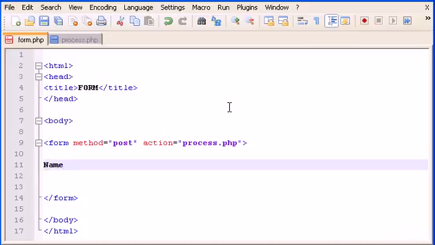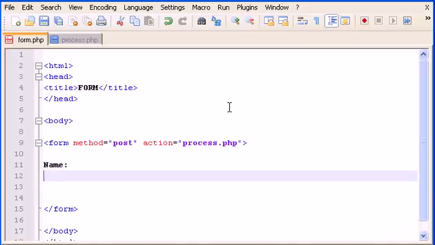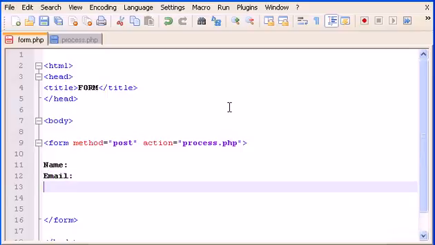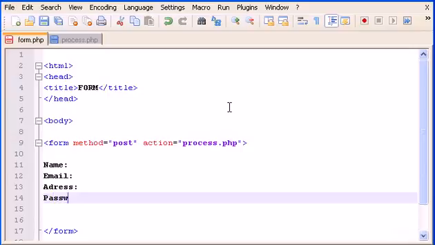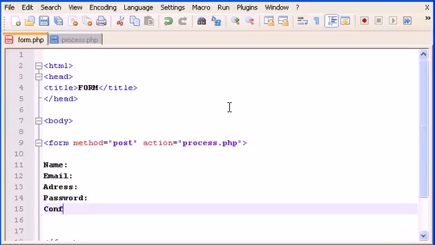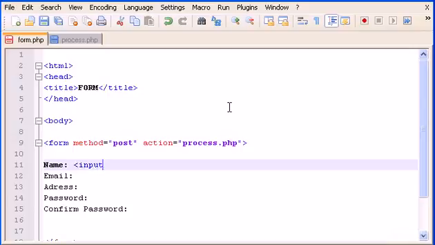Now let's build and create our form. Let's type a name in it. I want also an email, and for example address, and then I can type password and confirm password. Here I need an input. I hope you guys remember how to build inputs in HTML. If you don't remember, you can go back to my HTML tutorials and search there how to build forms or inputs.